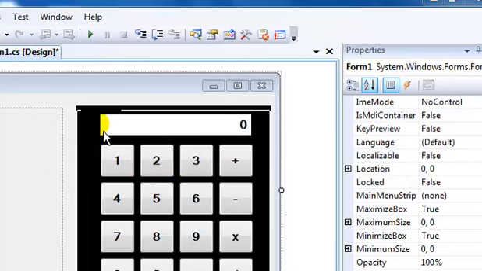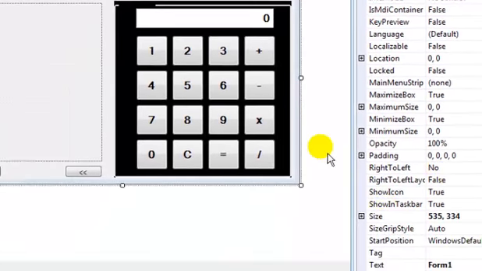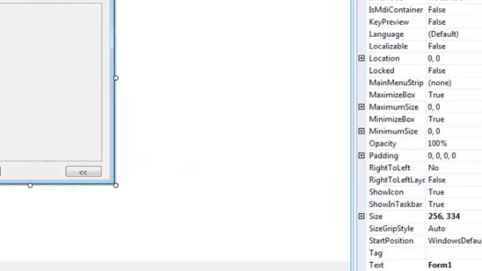Now guys, the 16 buttons are now created. That's for my calculator, but there's one thing I'd like to point out. Look at the size of the form. That is 5 by 334. Take note of that. So that's the size of both projects, including the calculator and the slideshow. Now with the slideshow alone, let's take note of the size. That is 256 by 334.